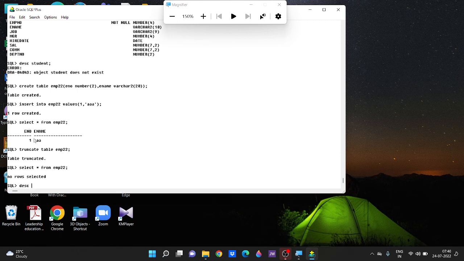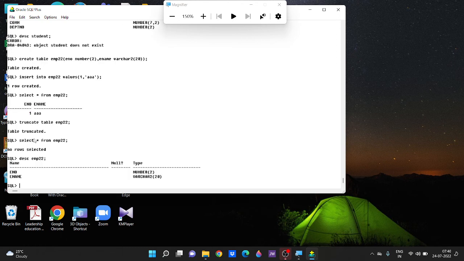Let us see whether the structure still exists by using the describe command. So describe table name. Yes, the structure is there, but the data got removed. So this is the DDL fourth command, that is the truncate command. I repeat again, the truncate command is used to remove the data from the table, but the structure of the table will still exist. And this truncate command is similar to the DML delete command, data manipulation language command.